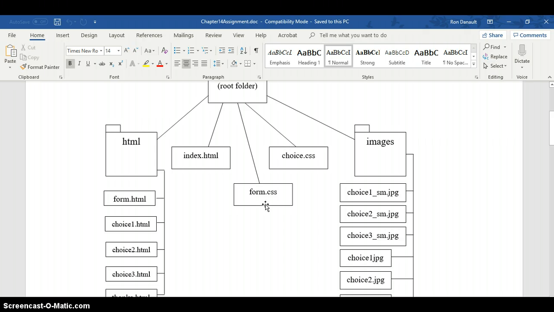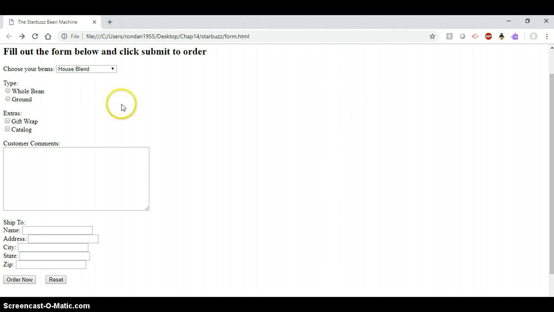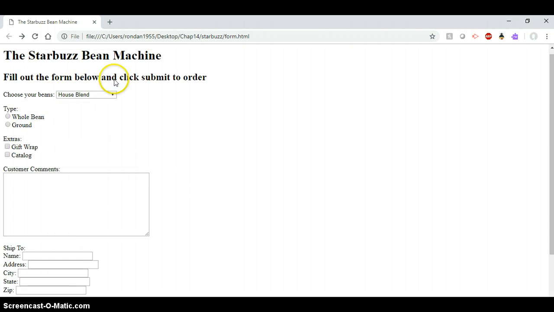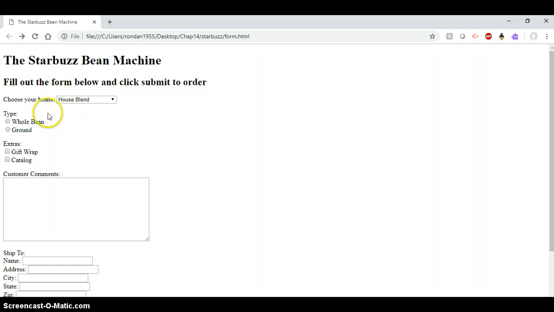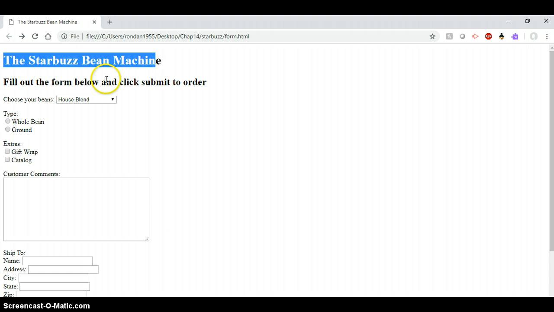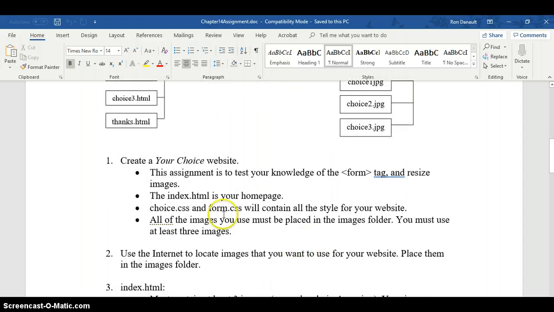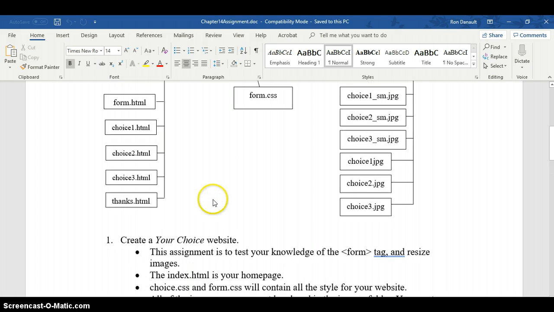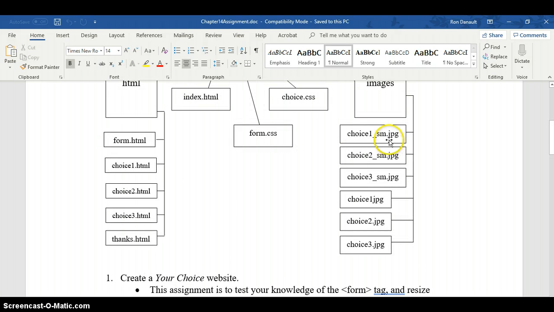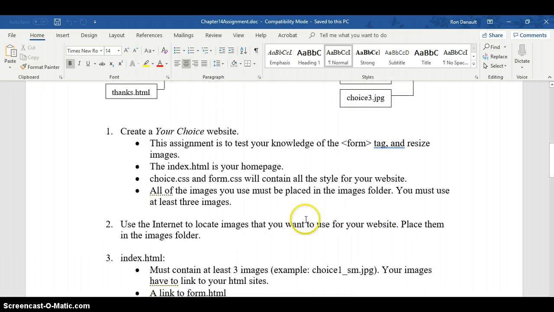So I do want you to style up your form page. If you remember, this form looks kind of bland. There's no background color. There's no pictures or anything like that. I would like you to have a little bit of color and a little bit of pictures or whatever on your form page. And of course, this is going to say the name of your business and fill out the form, and should have a background color and some other information, okay? Now, this assignment is to test your knowledge of the form tag and resize images and all that. So you're going to have the thumbnails that lead to a larger image and all of that stuff.